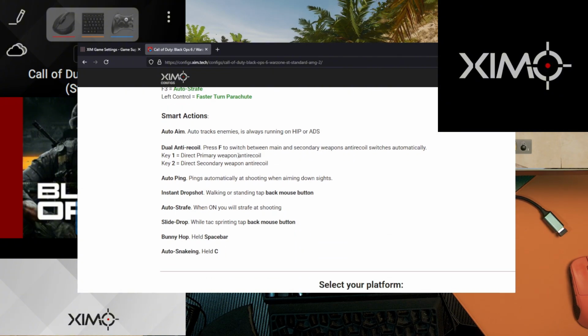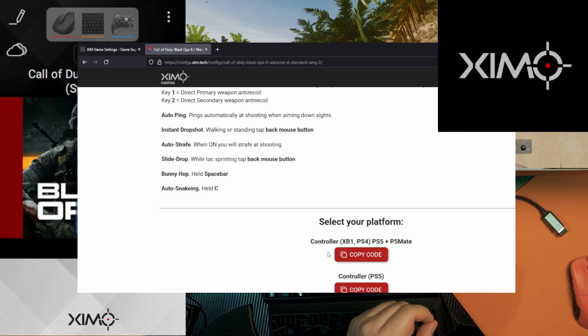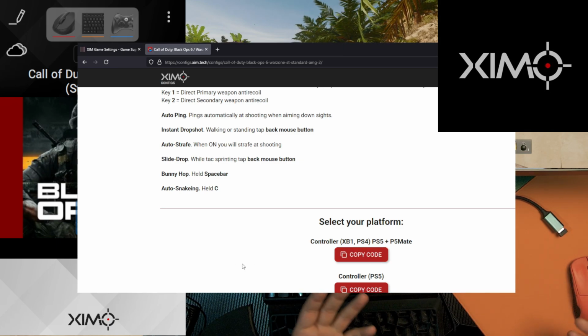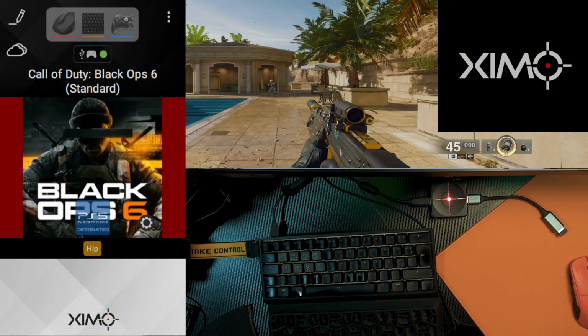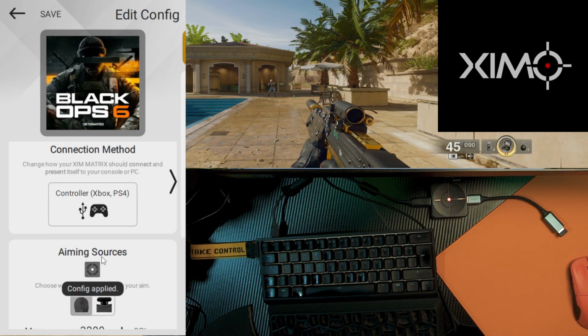All right, they are explained very quickly over here, and at the bottom you can find the platform. We have here the Xbox PS4 USB for PS5 mode, so this is the one that we use. And for this example, I'm going to click on copy the code. Now the code is copied onto my clipboard, right? Let's go back to the XIM Matrix Manager, all right? And let's click on edit, and let's go ahead and paste, full config.